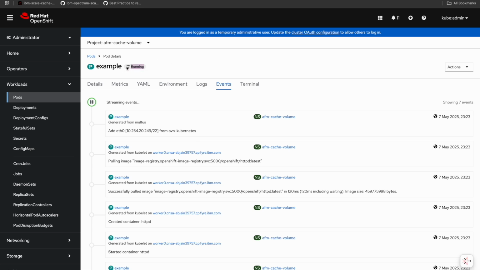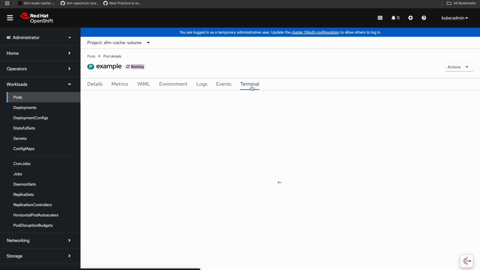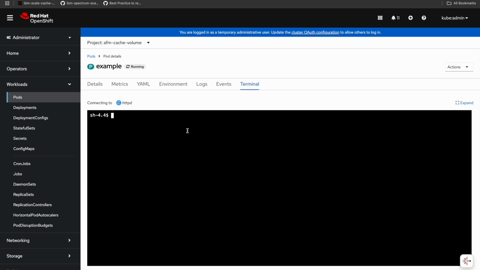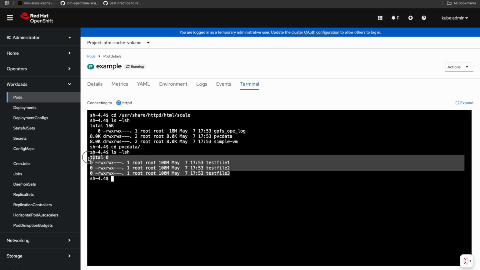Now we can SSH into the pod. And we can make sure that the cache volume is mounted. Here, these are all the objects from our object store. If we check inside a particular directory, we can see all the object files are there, but they are not downloaded yet.